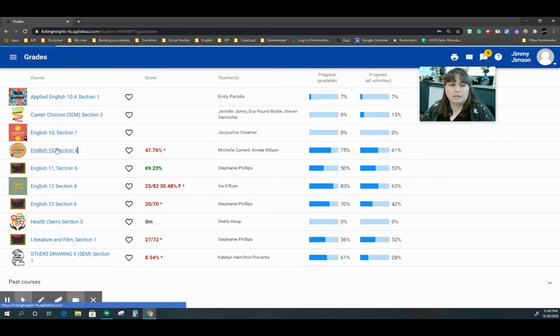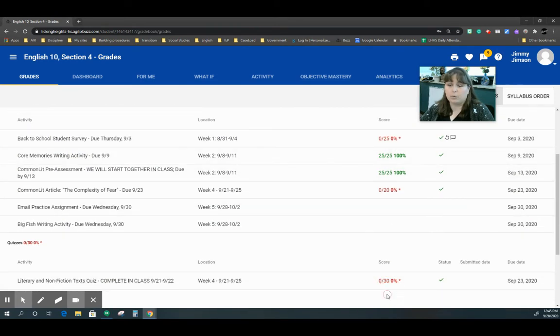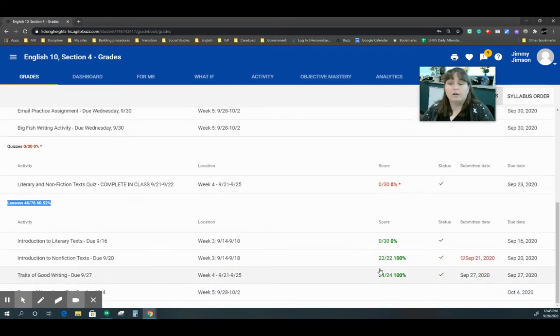If you go into a particular class that I'm in, you can see specifically what you've turned in and what you've not turned in. If there's a grade by it, fine. If it's a 0, we don't have it. And if you notice here with the check marks, those just mean a grade's been entered. It doesn't mean complete. It doesn't mean what you think it will.